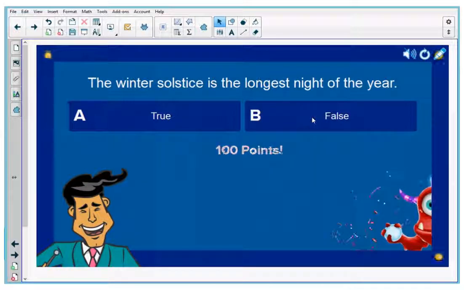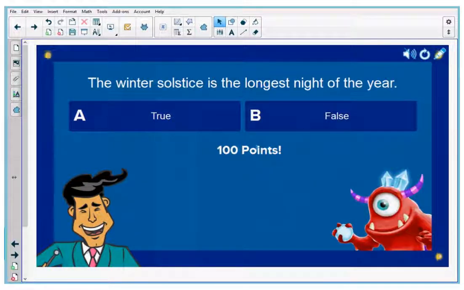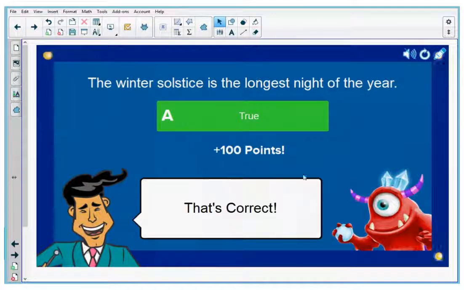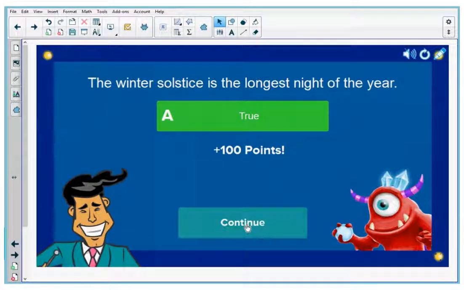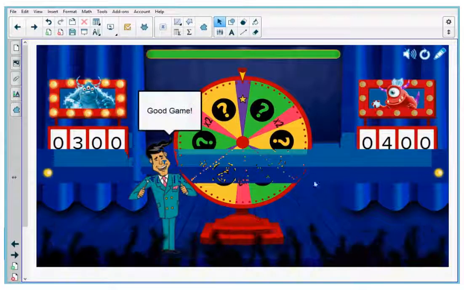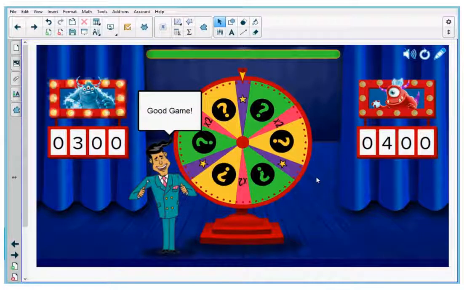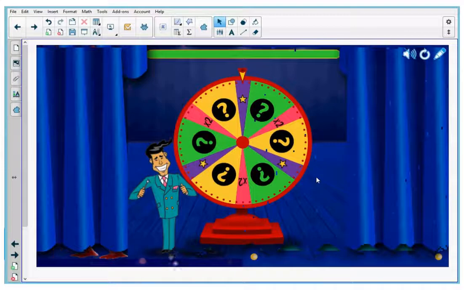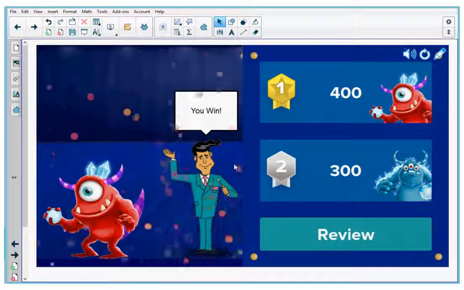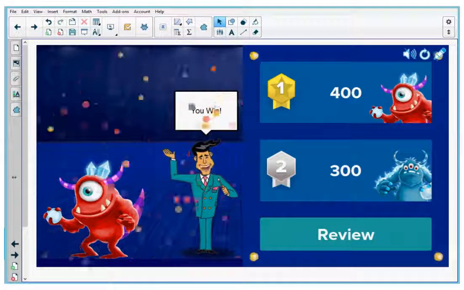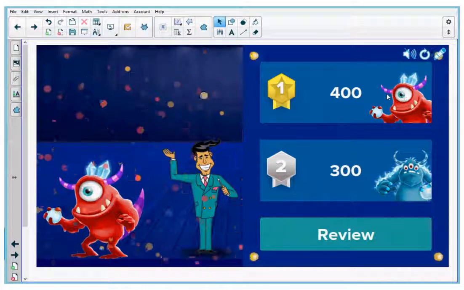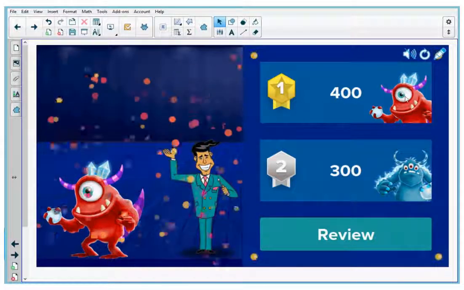Let's give the other team a try. This time it's worth half the points. Which is your answer? The other one picked false, so this time it must be true. That's correct. Let's continue the game. Actually, the game is over. That was all the questions. Good game. And to review, contestant number 1 won with only 100 points more.